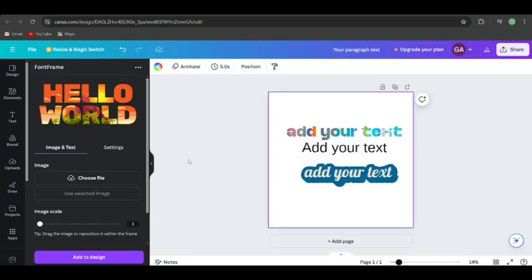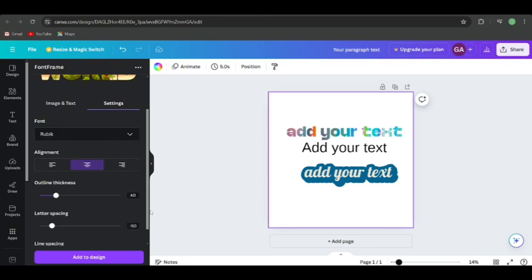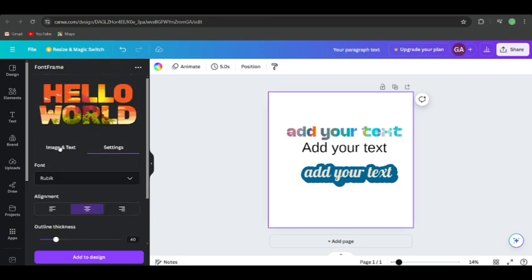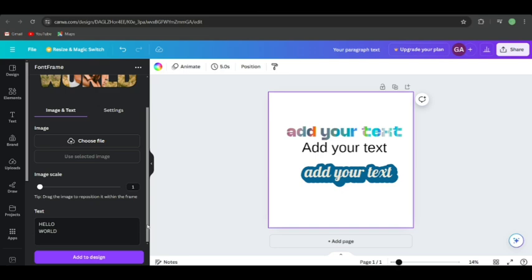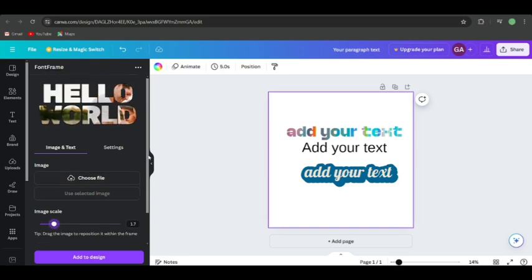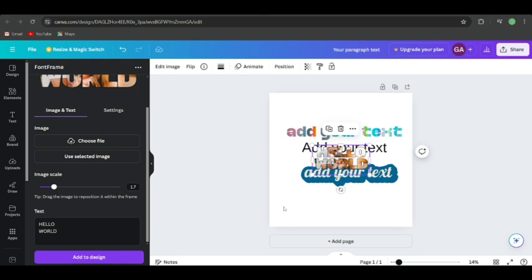Let's go to the image and the settings. What's there in the settings? Let's see. Okay, you've got the font, alignment, outline thickness, letter spacing. And you have to upload your own image. So let me just upload some image. You can also drag the image to reframe it according to the text that you want to show, and then you can add it to the design, and it's very simple to create such text-based designs.